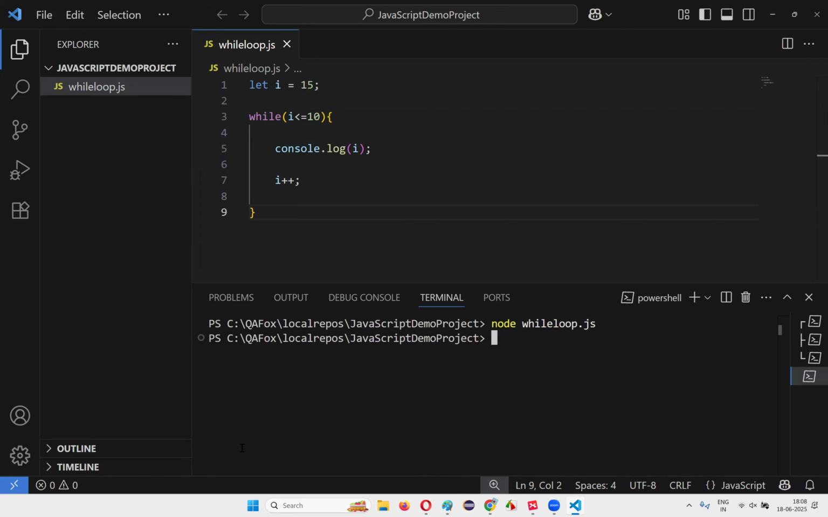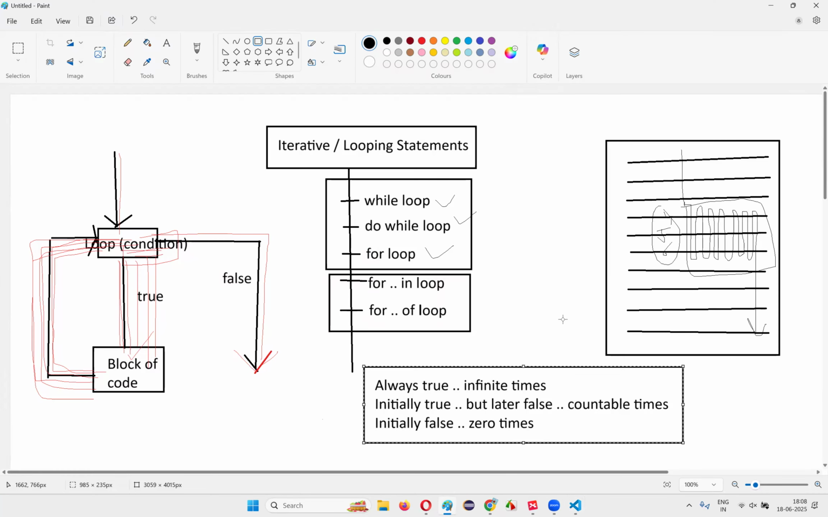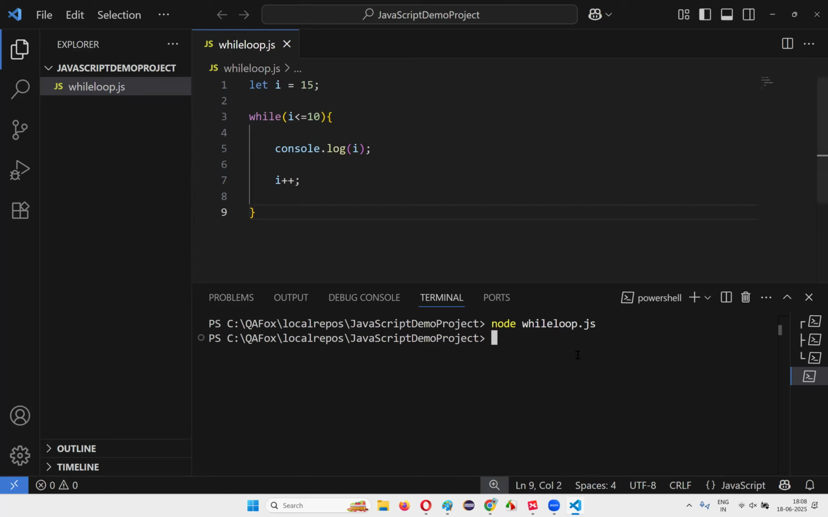Earlier, in the first case, infinite ones were printed in the example. Second case, countable number of times the iteration happened, so 1 to 10 got printed. In the third case, where the condition is false in the first situation itself, the loop got iterated 0 times. So you didn't get output, because you didn't enter into the while loop as the condition is false for the first time itself. Okay, fine. So this is all about the while loop, guys. Hope you understood what exactly a while loop is.